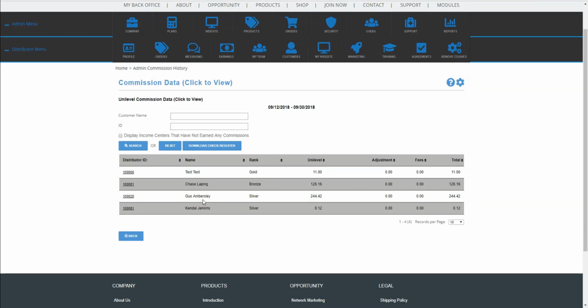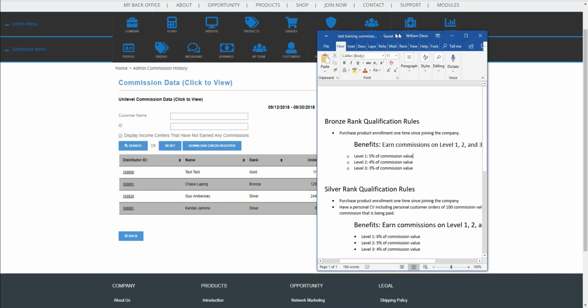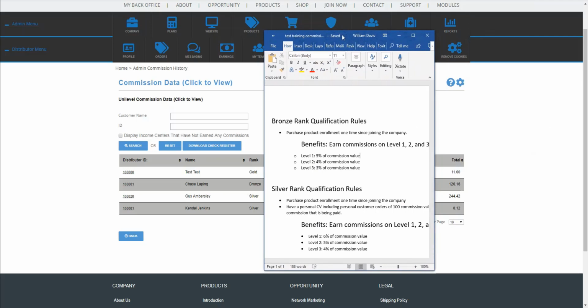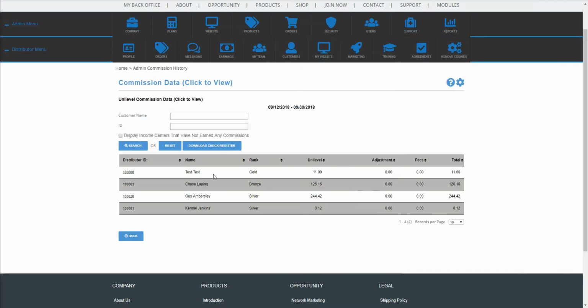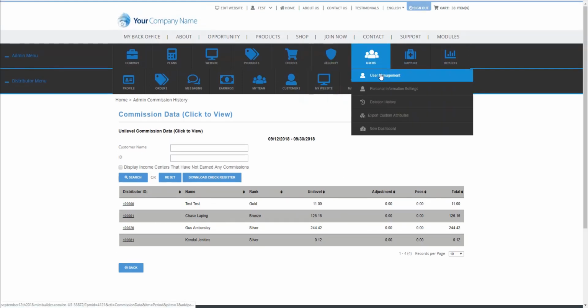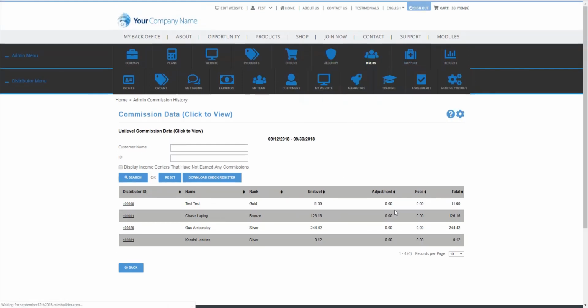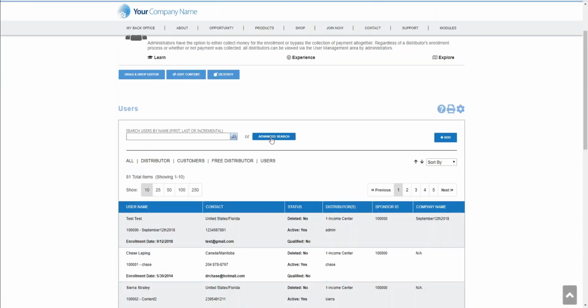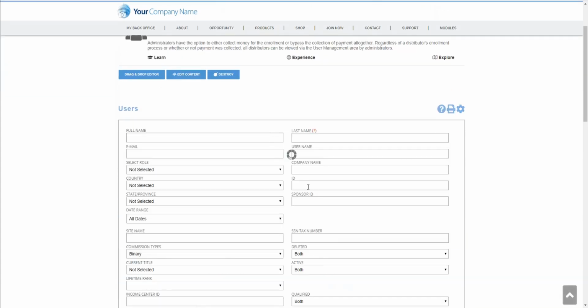Let's look at our silver distributor. We have 2 in here. So let's look at our silver rank qualifications. Before I do that, actually, I want to just check and make sure that Chase did purchase the enrollment product. So let's go ahead and check that. Let's go to 100,001. I'm going to go advanced search.